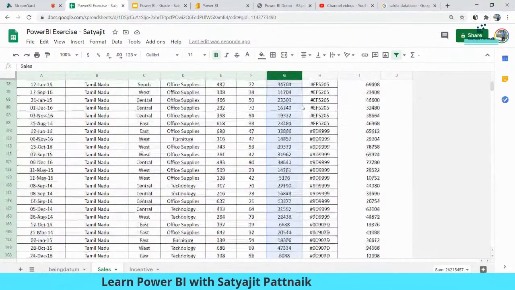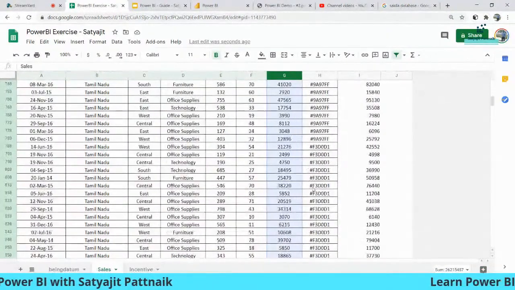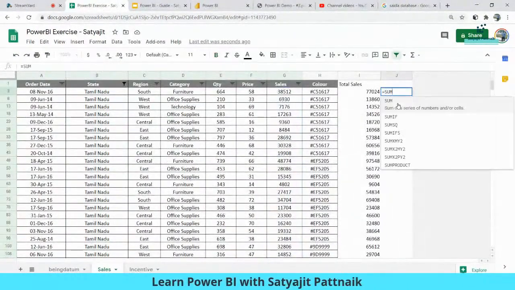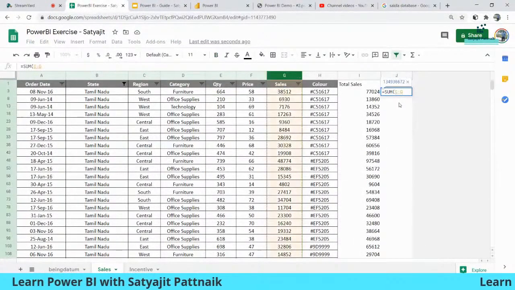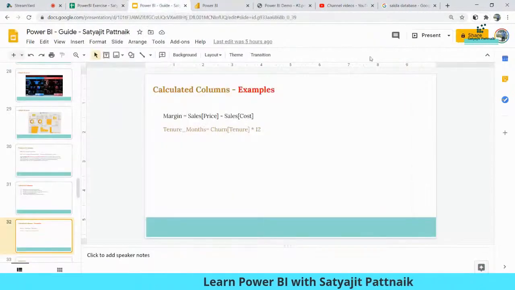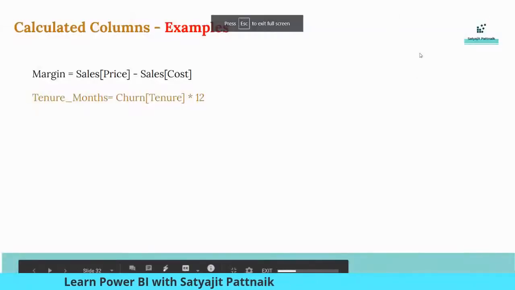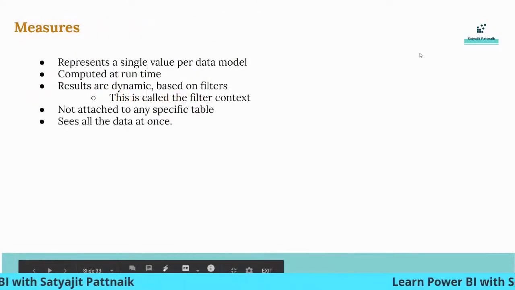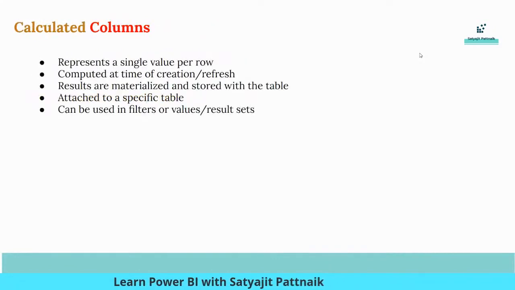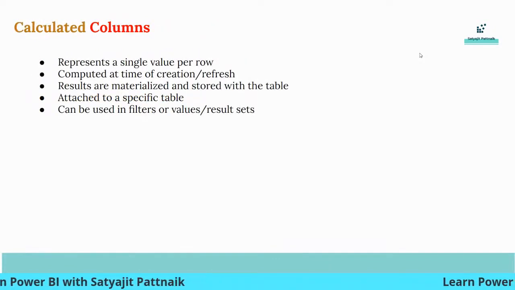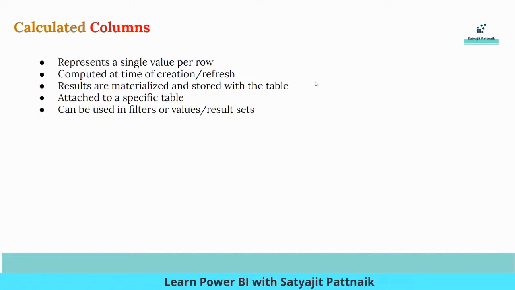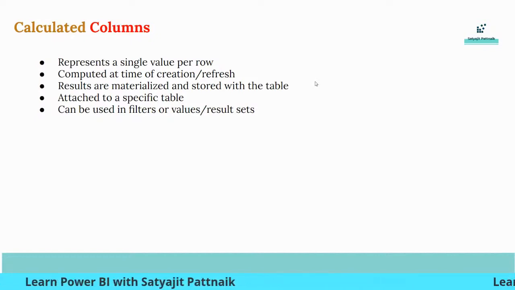Now what is a measure? Let's say you want to do a sum of this. Let's say I'm not going to scroll down, but let's say equals to sum of this. This is a measure, because a measure is something which is done on the entire data set or the entire column. It's dynamic, and it's on the data level. Calculated columns are dealt with as a row level activity, computed at the time of creation or refresh. Results are materialized and stored with the table, attached to a specific table.